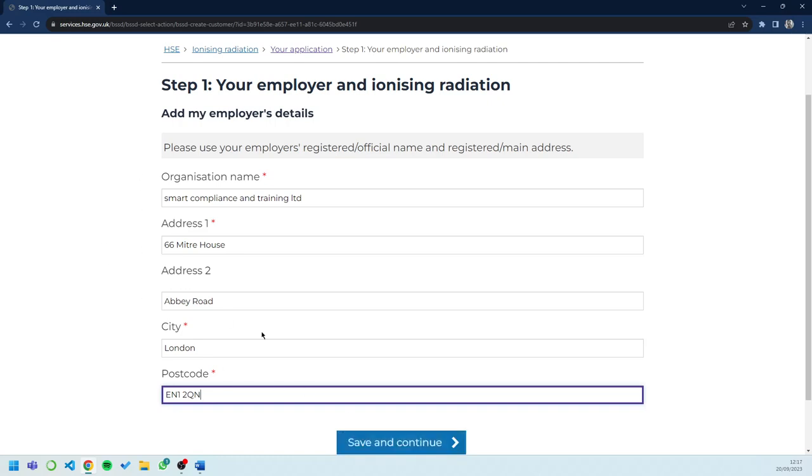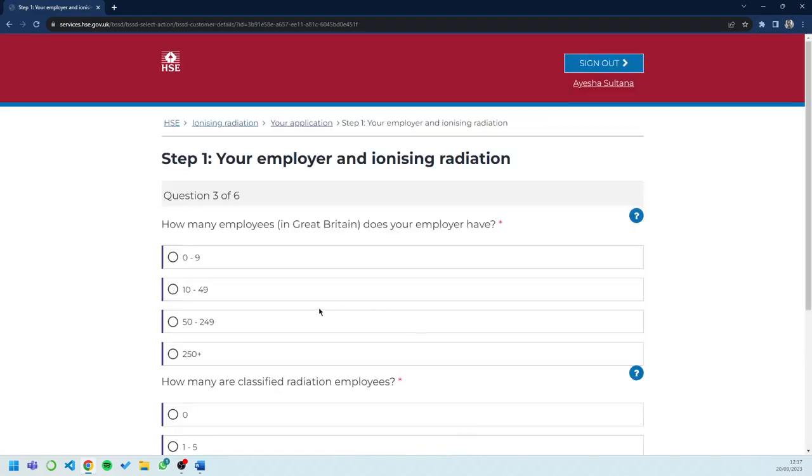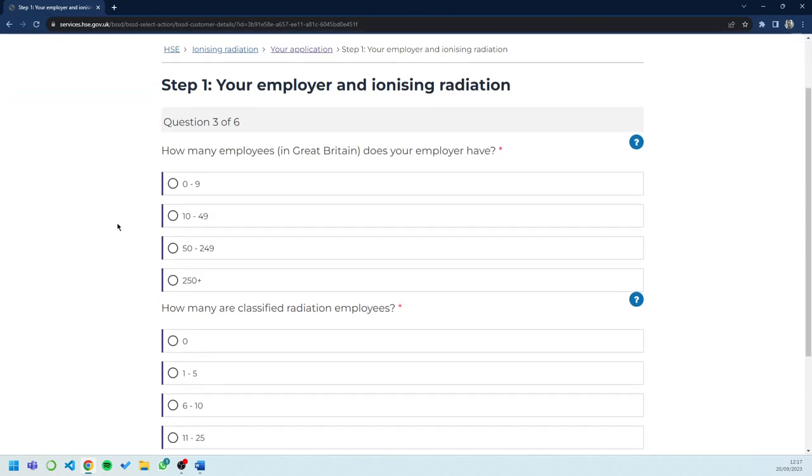Once I have done that, I'm going to click Save and Continue. It is now asking me how many employees in Great Britain does your employer have? Please answer accordingly.